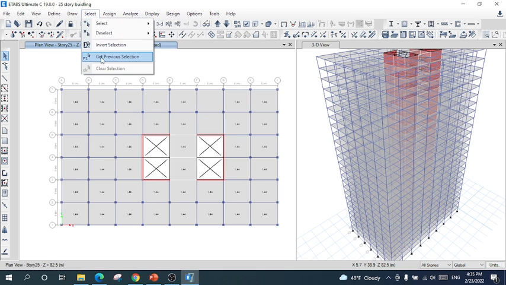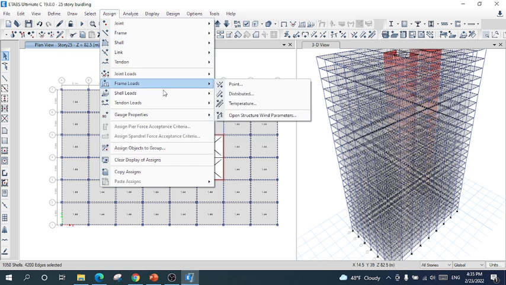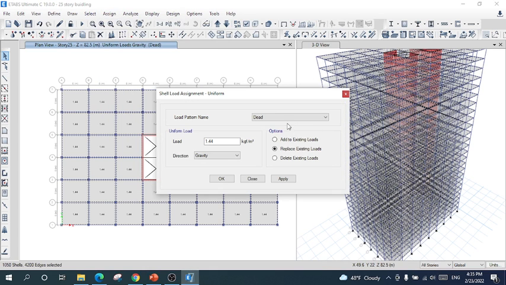I will get the previous selection back and I will again go to for live load, shell load, uniform. I will select this time live load and the live load will be like 1.53. Okay, I will just apply.